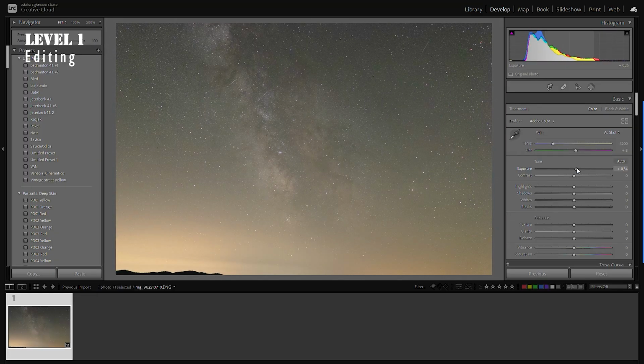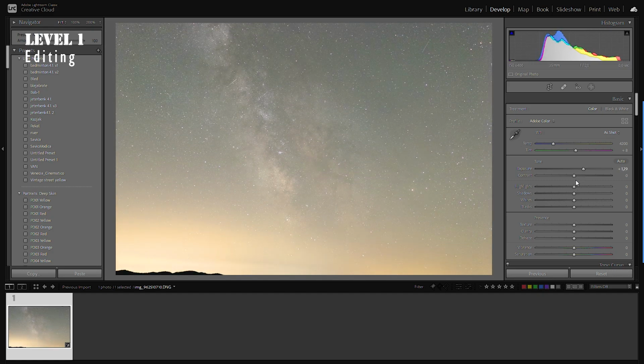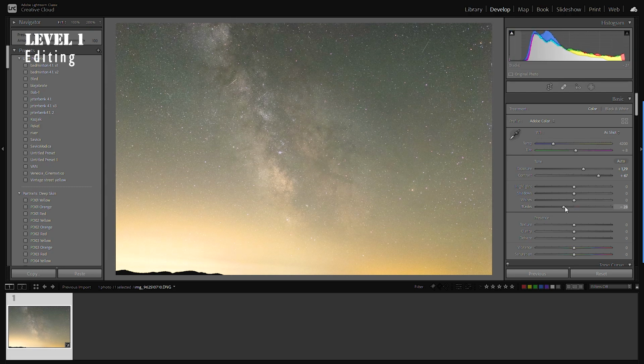First, we can adjust the exposure and contrast. You can bring up the exposure slightly in your photo if it's too dark. Then increase the contrast to help separate the stars from the background. Carefully bring down the blacks to deepen the night sky and reduce haze, while lifting shadows a bit.